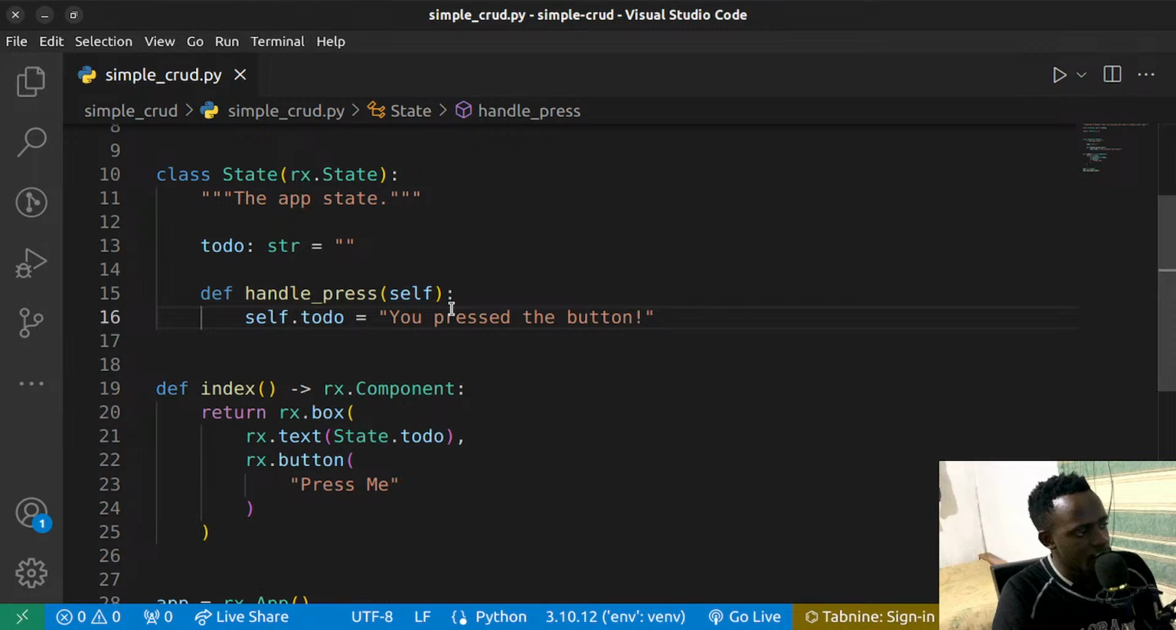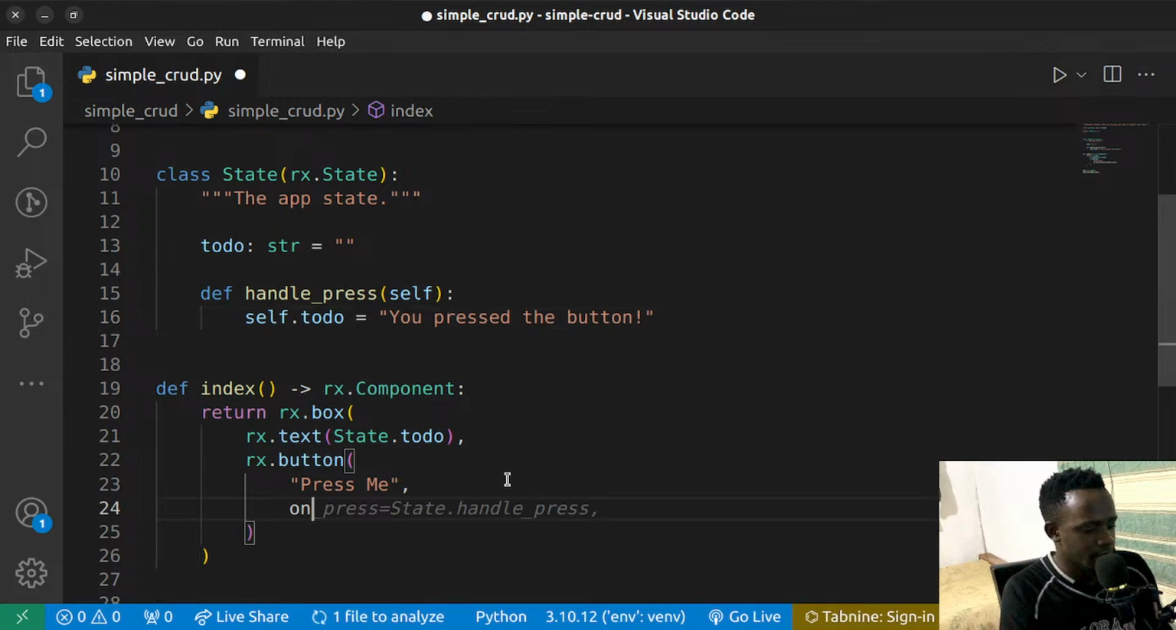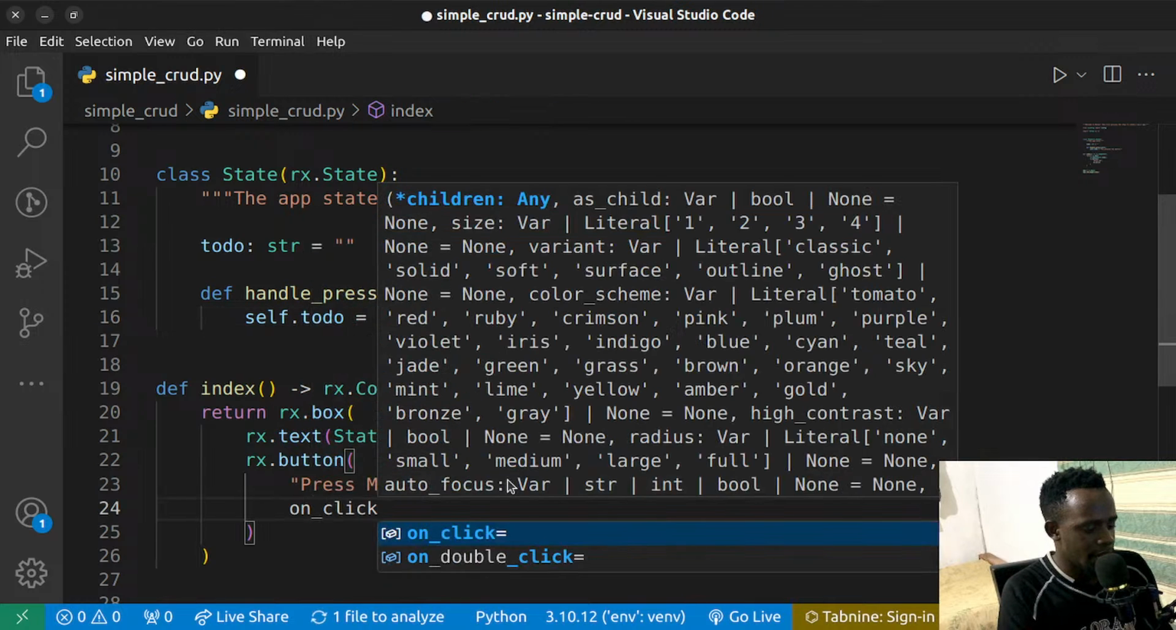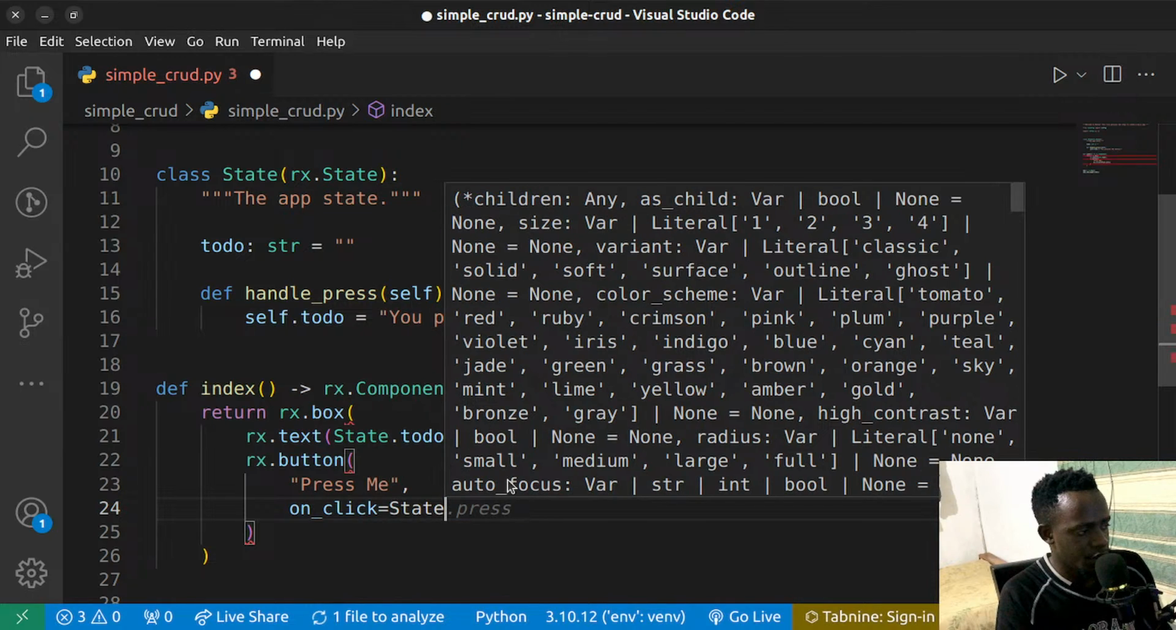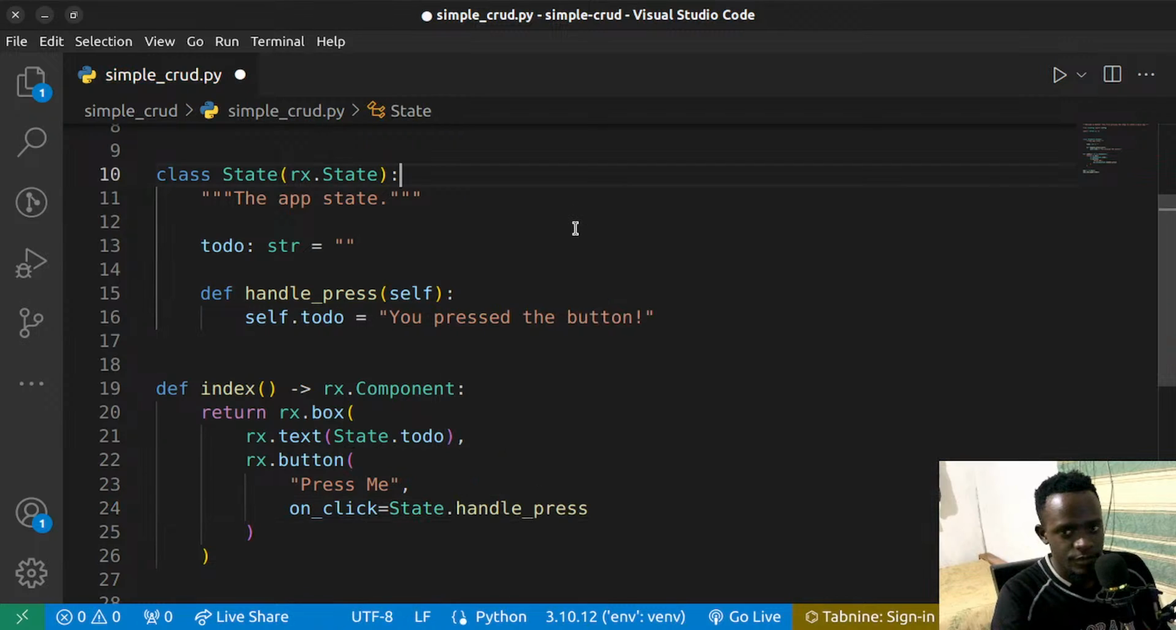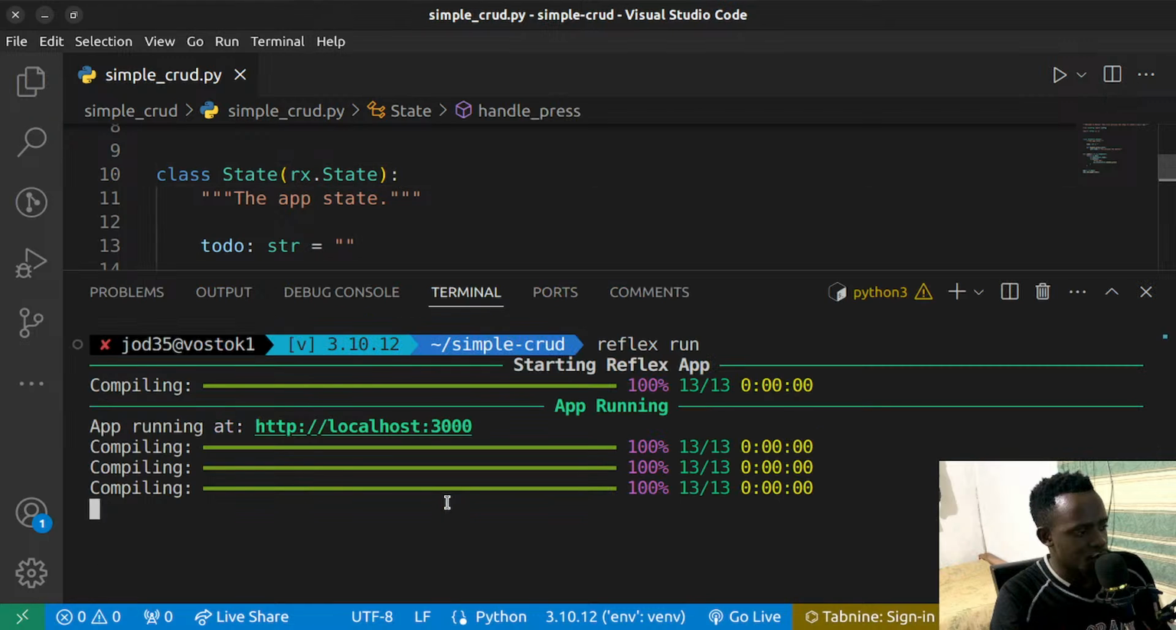So what we have to do to call this event handler is to just call an event of clicking. So we just have to say on_click, and in this case, it will go ahead and call that state handler function. So in this case, we shall say state.handle_press, or whatever we called it, and this is going to be just enough to help us modify our state. So I'm going to save, and that server is going to compile the UI again.